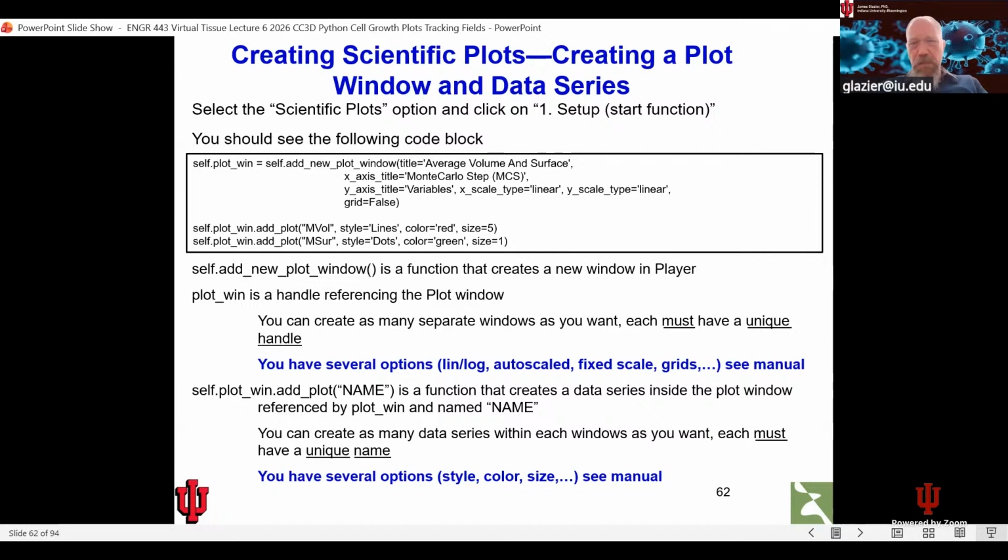And Pedro makes a comment that you can use matplotlib. You can load matplotlib as a library and use it inside of CompuCell, but it doesn't work very well inside of Player. I guess matplotlib will wind up visualizing to the console. So if you were going to use the Jupyter Notebook deployment of CompuCell where you don't have Player, then you could use matplotlib, for example.